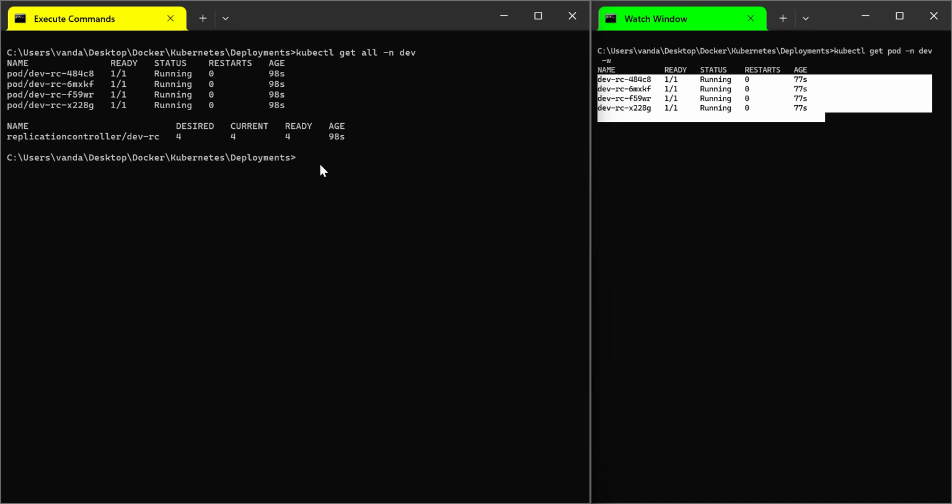Now let's say I have to go ahead and delete one of the pods, and then we will see the action. So kubectl delete, and I want to delete a pod, that is, I'll mention the pod name here.